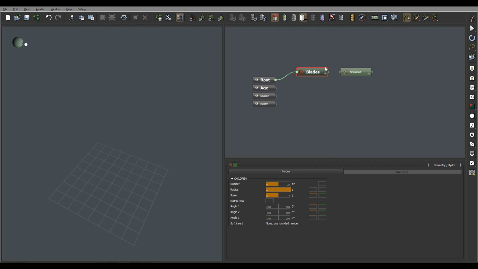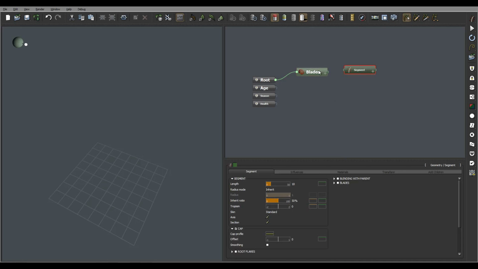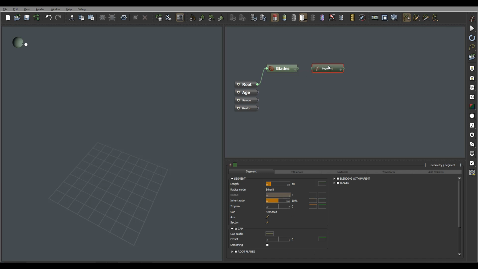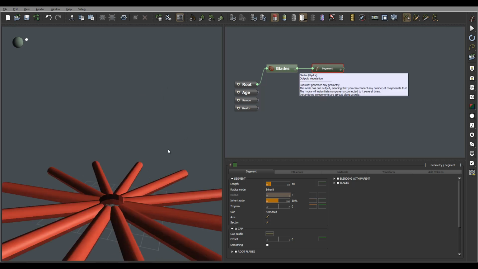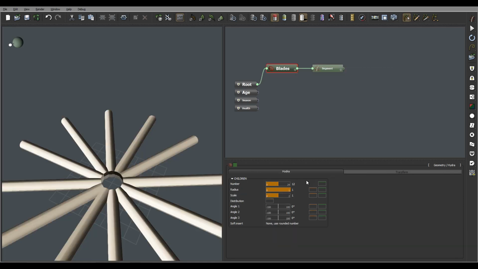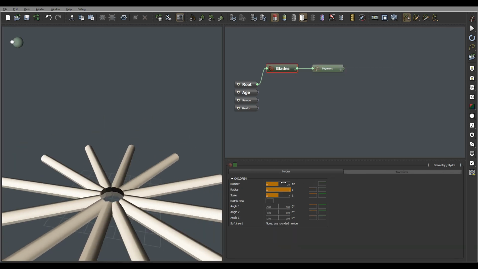This is our first one, and this is again distribution for our blades. It's not the blades itself, the segments is what we're going to use for this. Okay, so right here, let's connect them. And you'll notice we have it first kind of going around. Now let's work on adjusting them. We'll leave it at 12 for now.